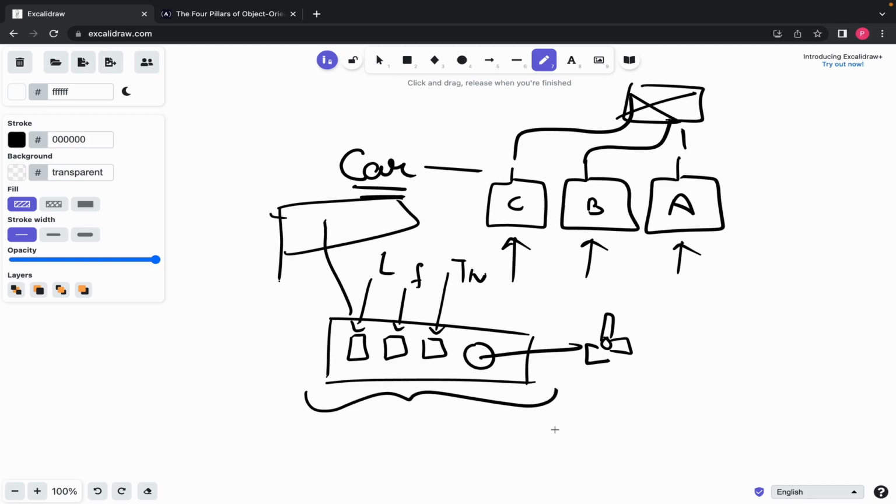So abstraction basically means hiding the internal implementation and showing essential data. In both of these examples, you are only exposed to some essential details, right? Here pedals are exposed to you and here buttons are exposed to you. But the internal implementation of both these things is hidden. So that's the meaning of abstraction.